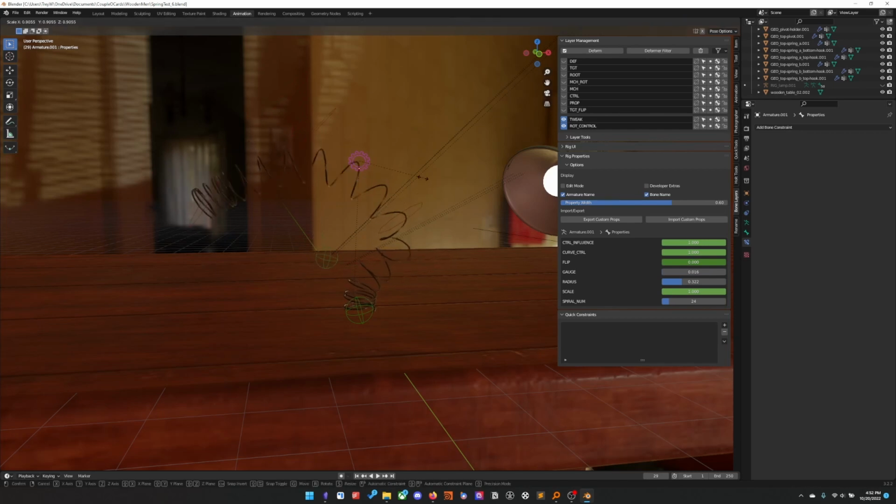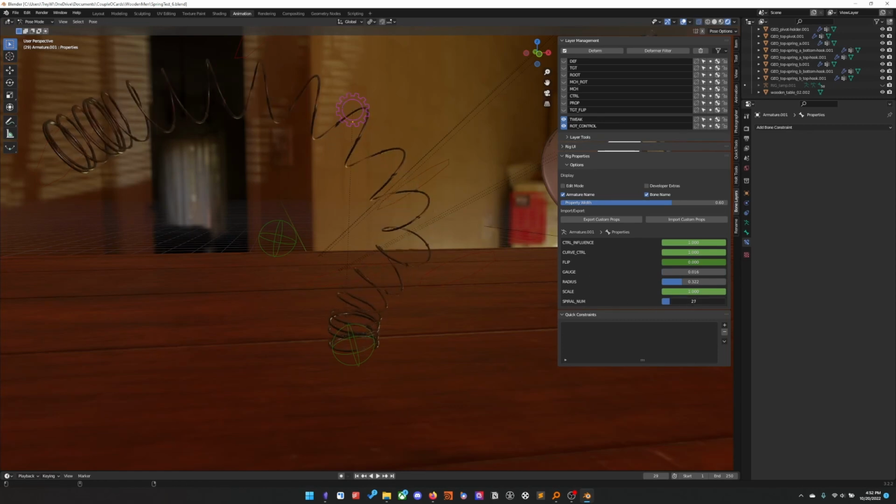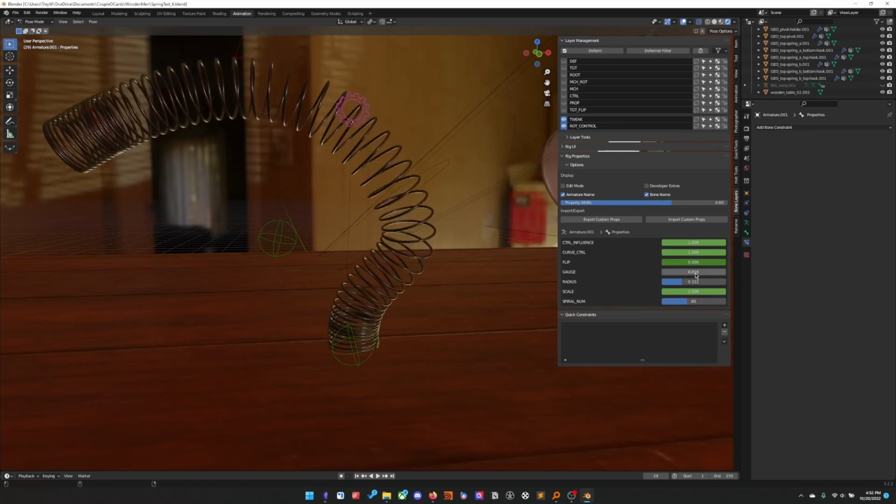If you scale the property bone, it controls the property of the spring. It's a little harder to see it when it's all bent out of shape. I'll adjust it at the end and you'll see it makes more sense. Playing again with the gauge and again the number of coils.